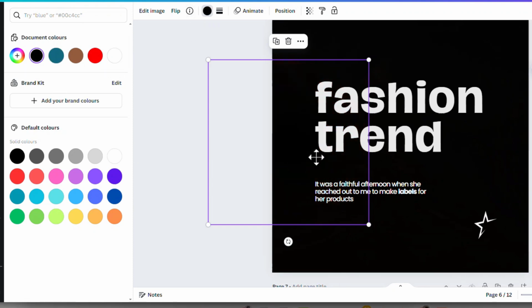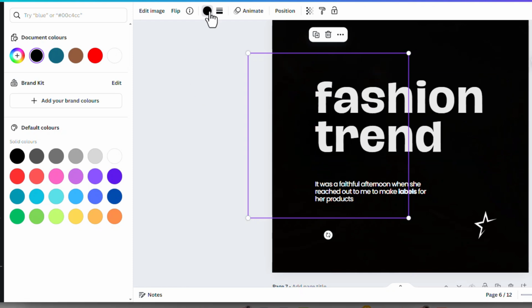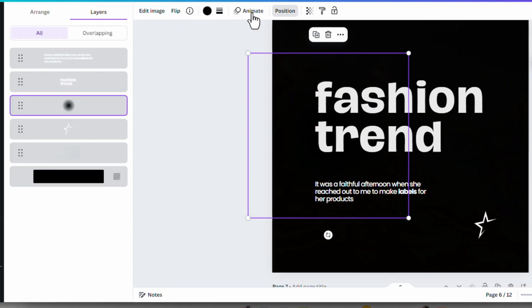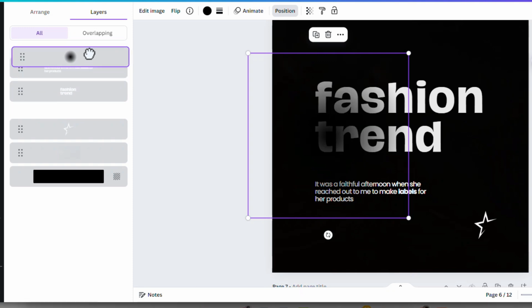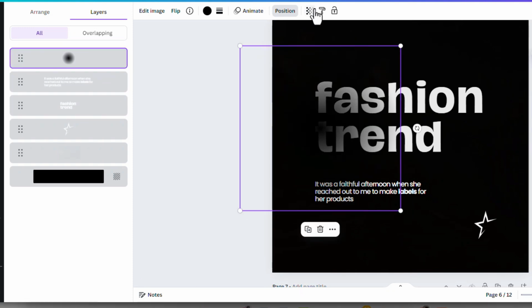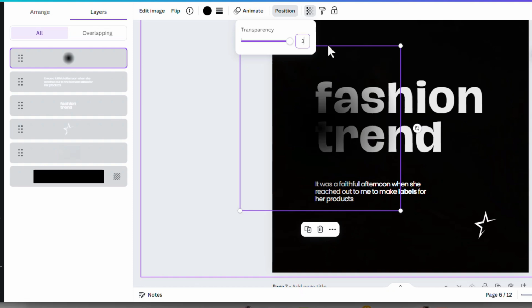Okay, so we have this one now, but it's not appearing on our text because it's behind the text. So we're going to go to position and drag it to the top. Okay, as you can see, it's too much, so let's reduce the opacity. We can make this one 30, not 32.